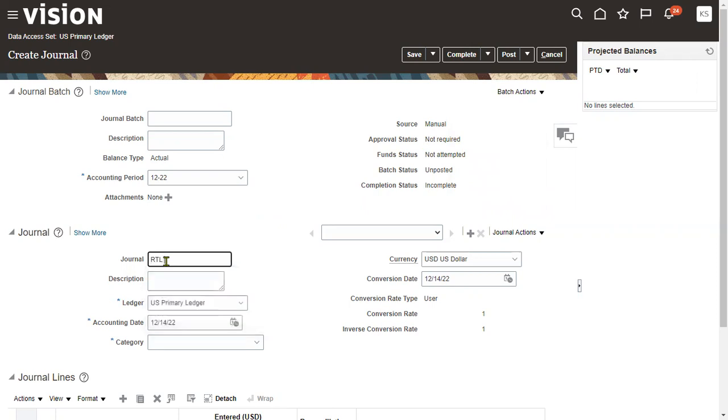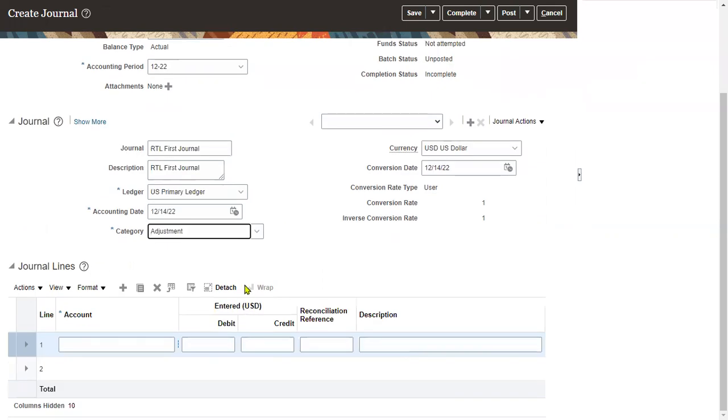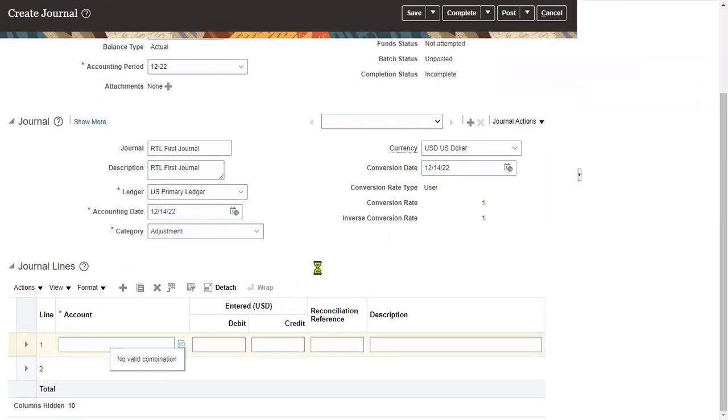Okay. So I'm going to specify here RTL first journal. I'm just going for category as adjustment. So I'm going to create an entry here, debit and credit, $99. So let me go ahead with this.